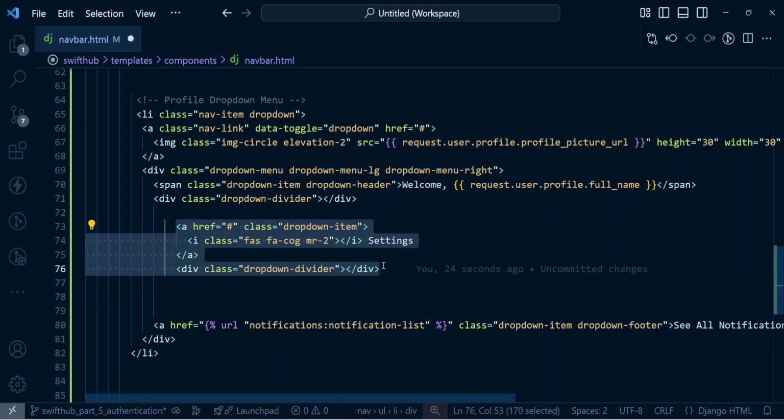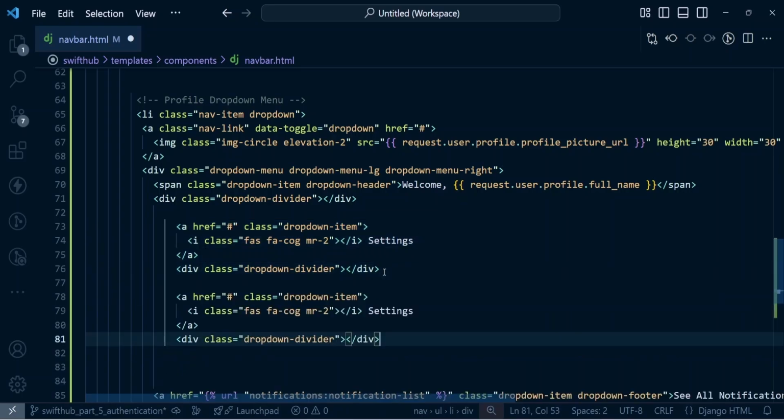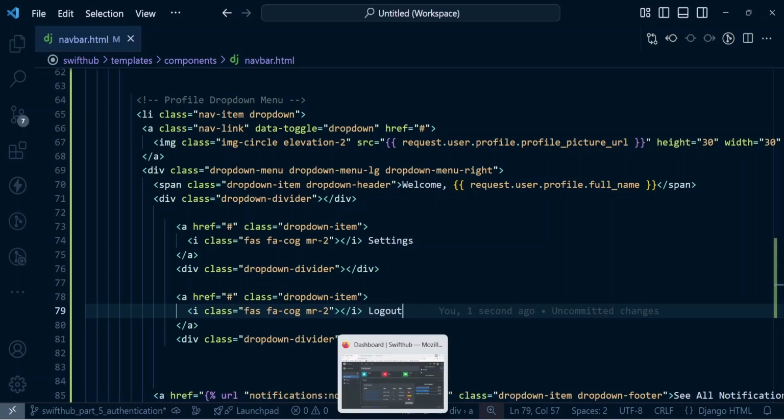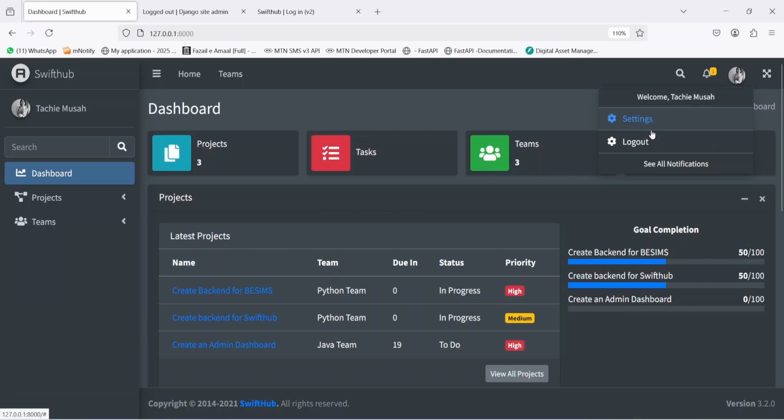Okay, so now we are seeing the settings, and the next thing we want to do is to copy everything, the href together with the divider, copy it, come down here and then paste it over here. All right, so at this point, I'm just going to call this logout. And this logout, when you refresh, you're going to see a logout button. So let's refresh and you're going to see the logout link like this. Refresh, click, and you're seeing the logout link.